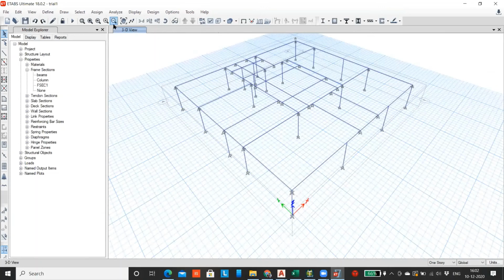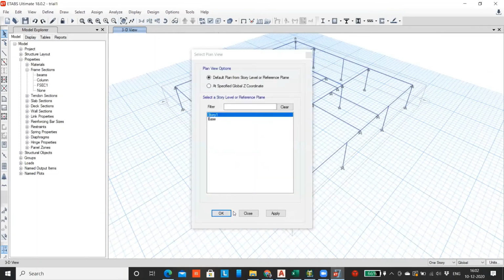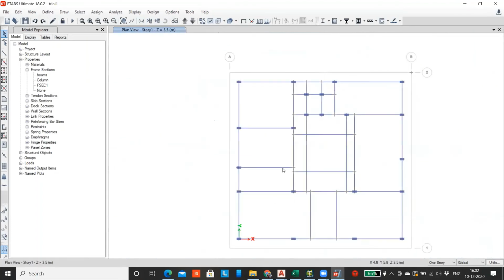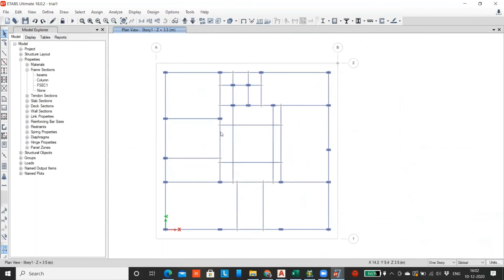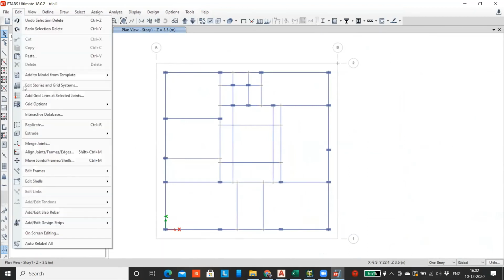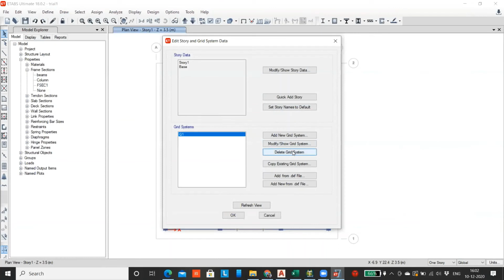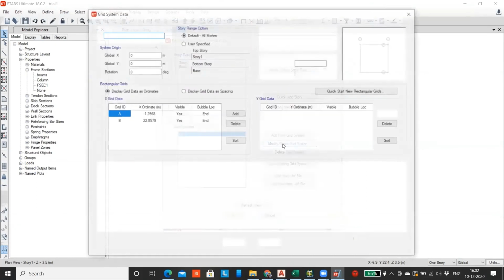So this is my floor plan for the AutoCAD drawing that I have created. I also want to delete this grid because this is of no use. Go to the edit story grid system. Click on modify show grid system over here.